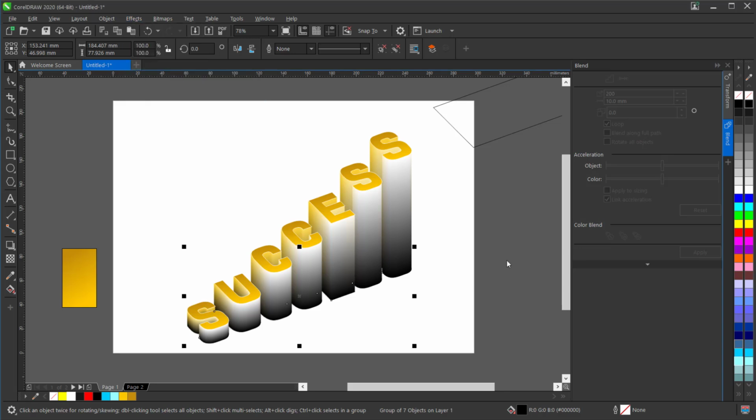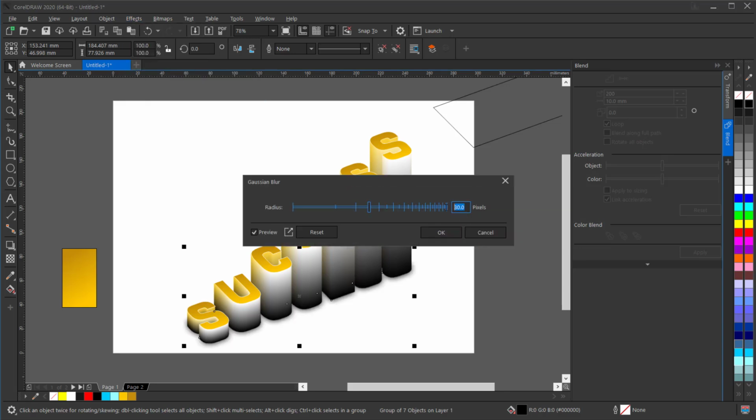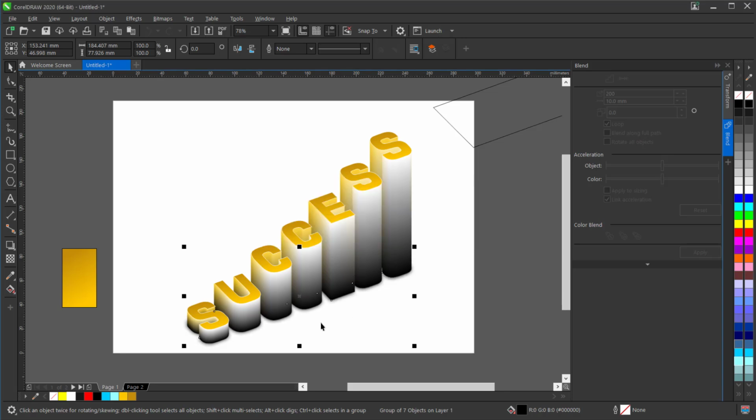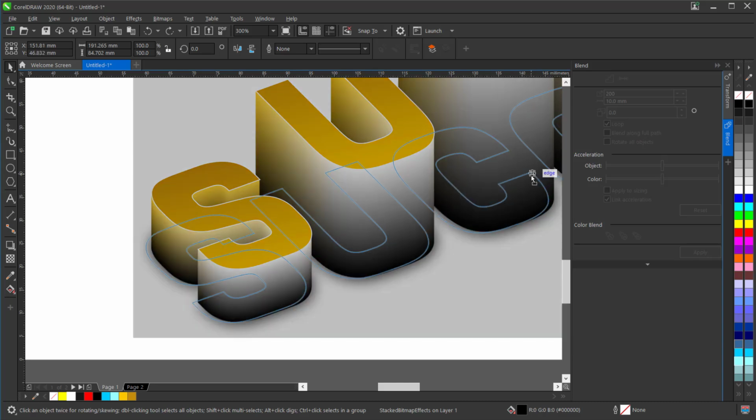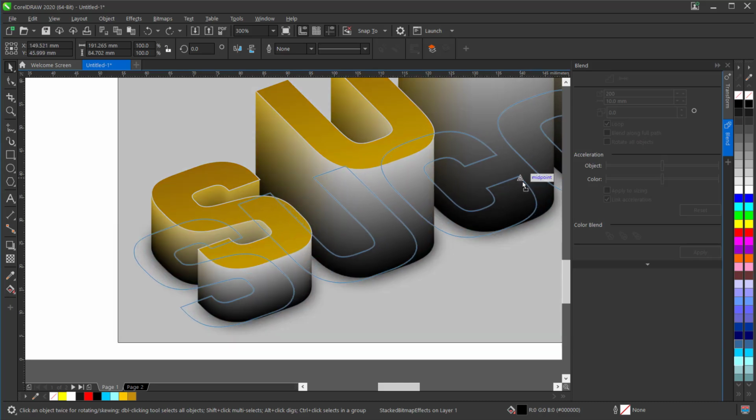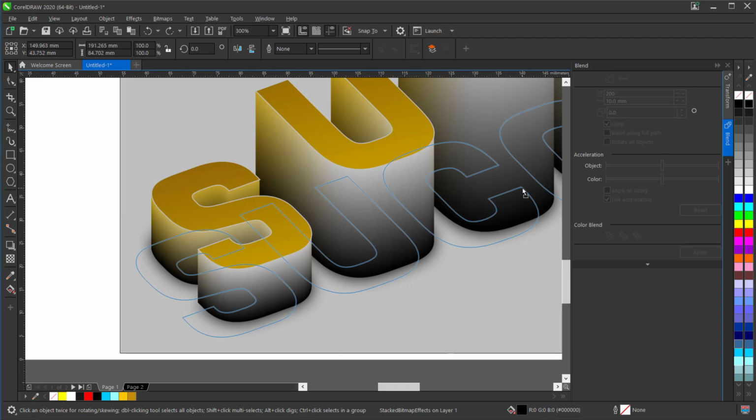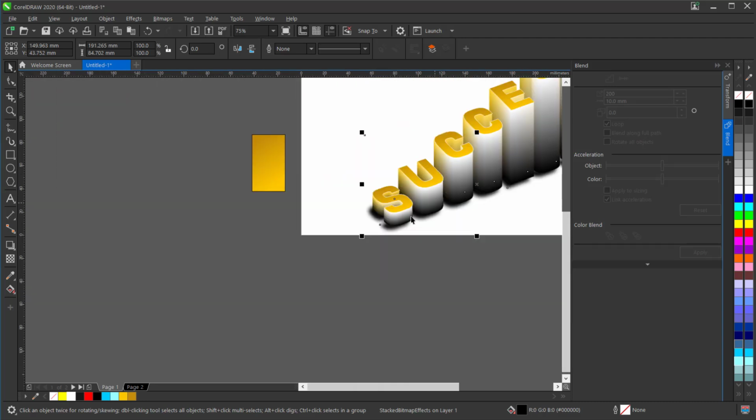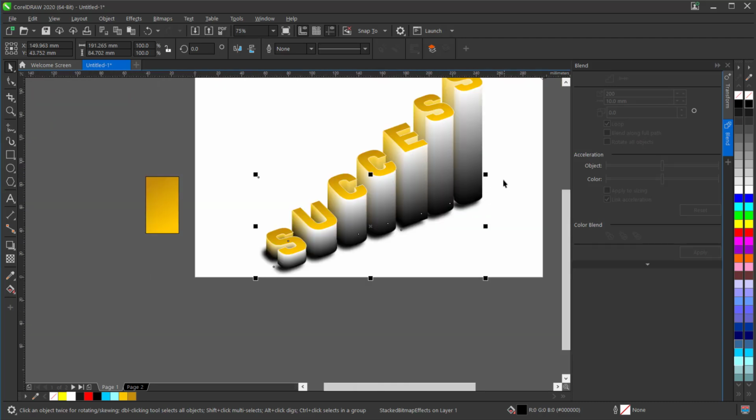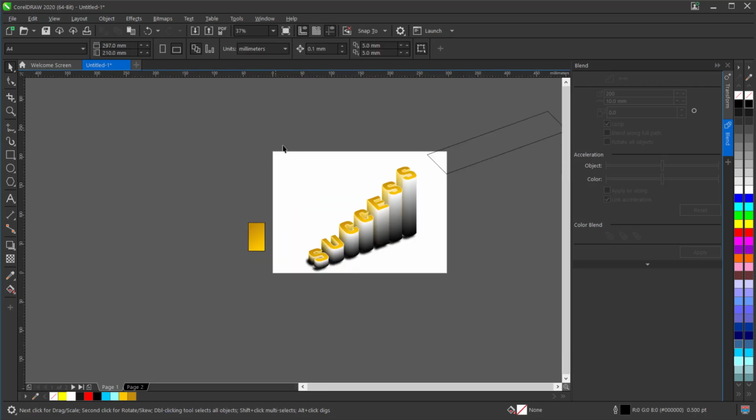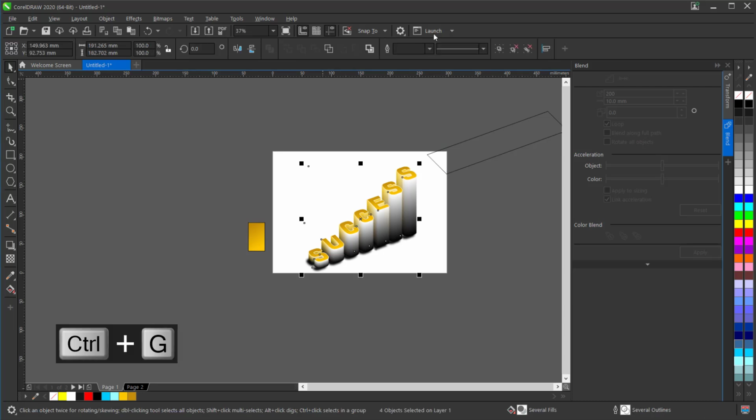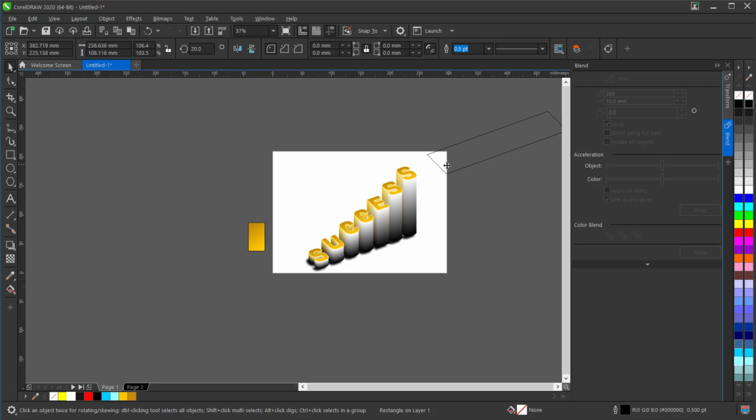Now hold down Alt and click to select the black text behind everything and give it a Gaussian blur as you see on the screen. Let's shift it a little bit to the left to create an illusion of shadow. Now select all of them and group as you see on the screen.